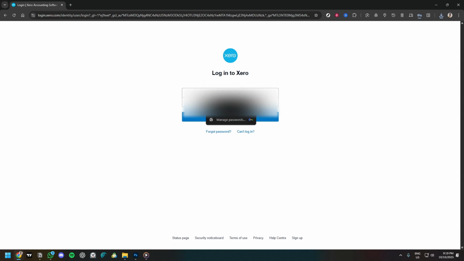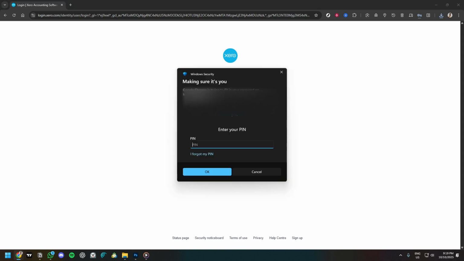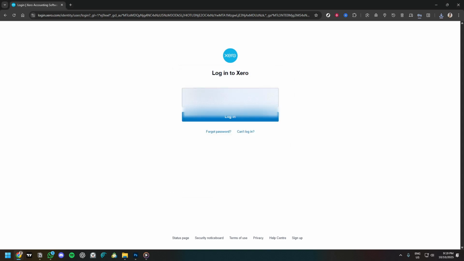First up is your email address. Make sure you enter the email that's associated with your Xero account. It's important to double-check for any typos, because even a small error will prevent you from logging in.